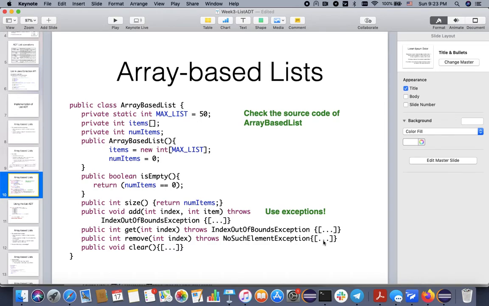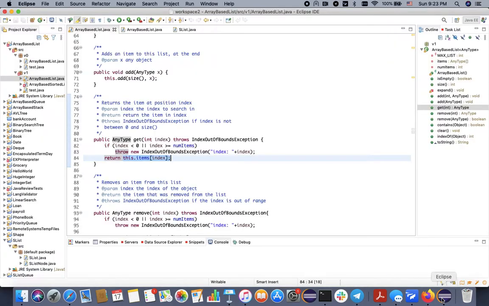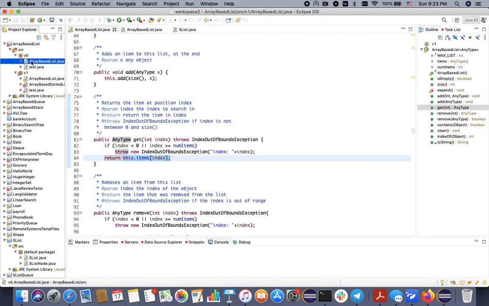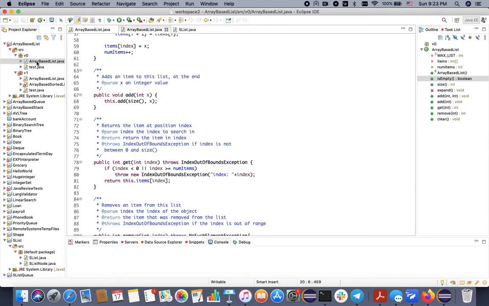on Blackboard. So on Blackboard, I have posted 2 source codes, one for array-based list and the other one for singly linked list that we are going to talk about later. So you can open the array-based list, and there are 2 packages, 2 versions of the implementation. So open the first version, v0, okay?